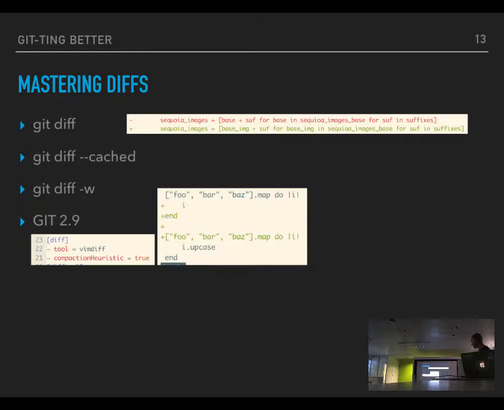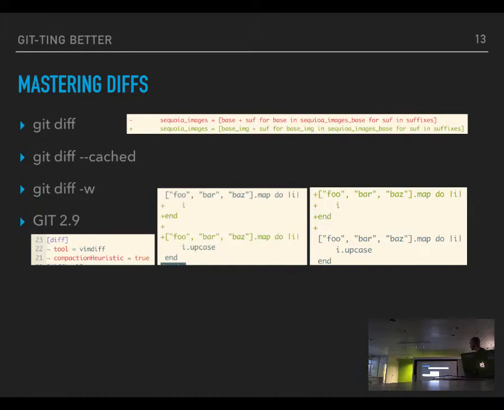So if you activate compaction heuristic, it's going to try and figure out some block logic based on new lines, blank lines here. And with compaction heuristic, it's going to show you what you have really done when it works. It's just a heuristic, so sometimes it works, sometimes it does not. And in this case, it shows me that I have actually added this top block, which is a lot better. So that doesn't cost anything, why not activate it?